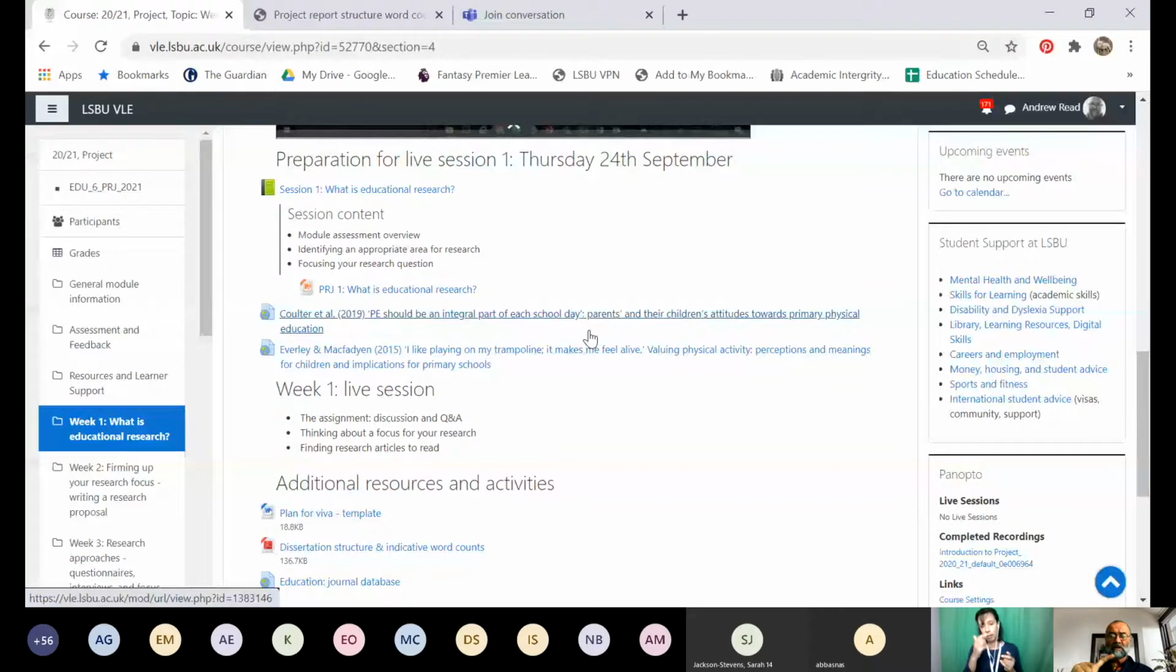And when I say stakeholders, I mean parents, teachers, children, school leaders, etc. Engaging with them, finding out what their views are about the thing that you want to carry out your research into. Similarly, with this journal article here, Everly and McFadden, I like playing on my trampoline, it makes me feel alive, valuing physical activity perceptions and meanings for children and implications for primary schools. So in this case, Everly and McFadden talked with children about how they felt about PE.